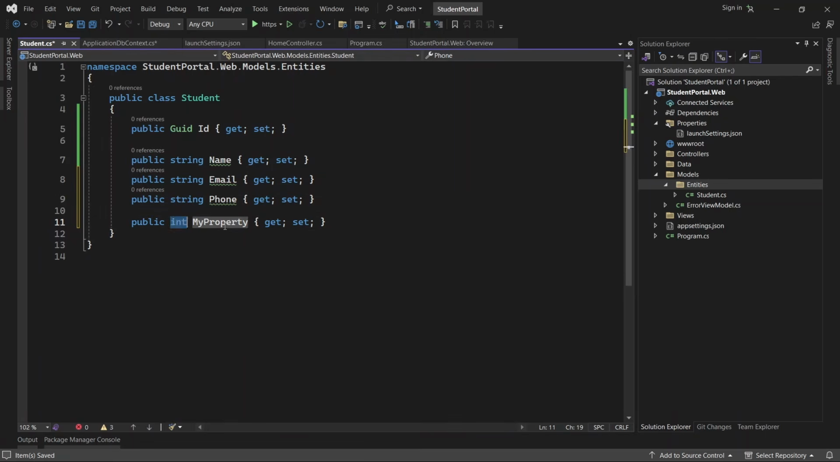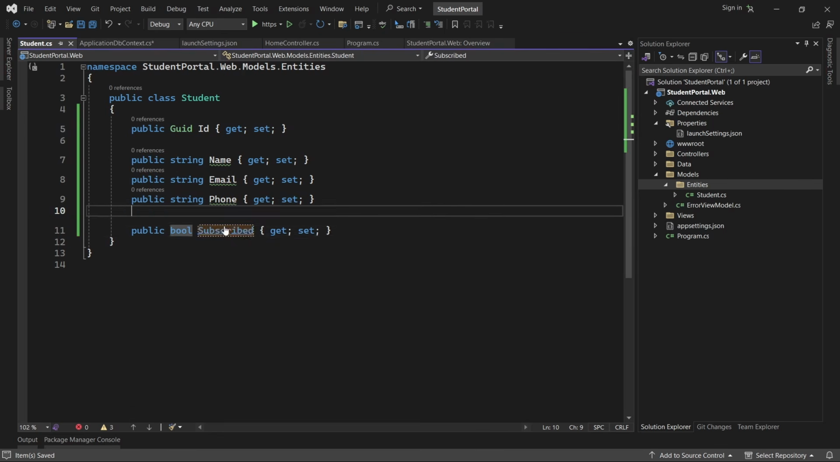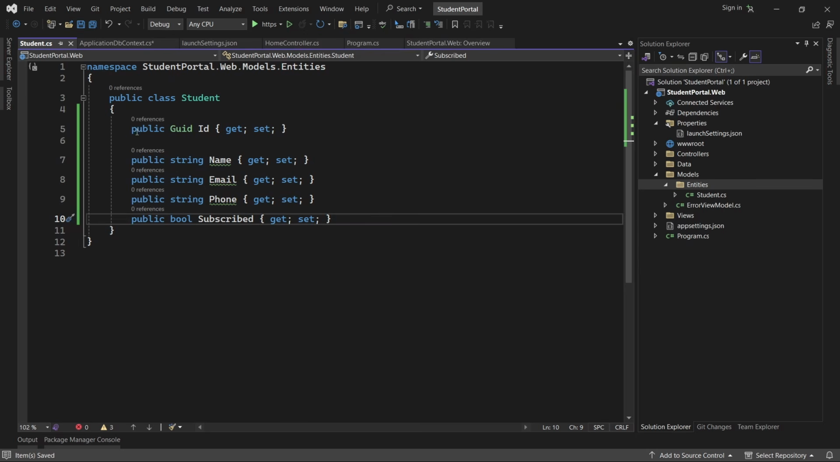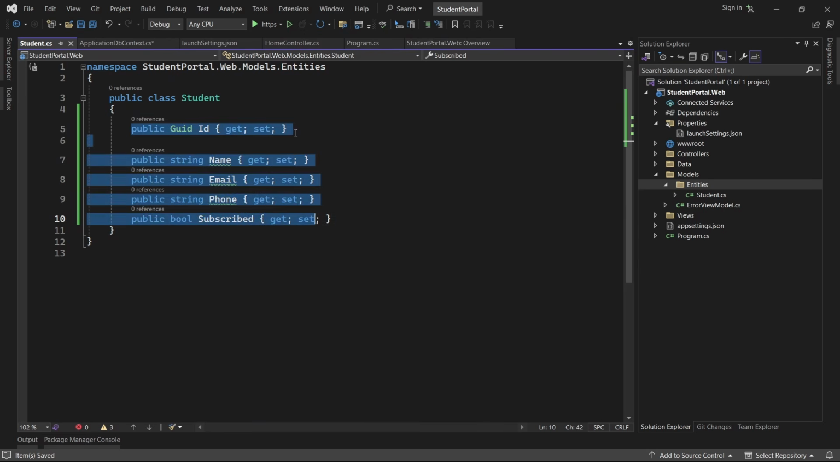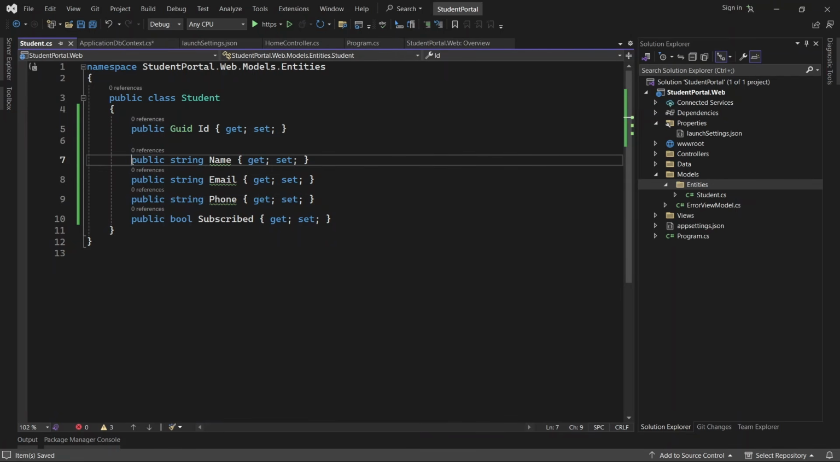So a property of Boolean, and let's say subscribed. We basically want to capture all these details, not this one, because Entity Framework Core will automatically set this ID for us. So we want to capture from a form the name, the email, phone, and whether the student is subscribed to our, let's say, school newsletter. So we want to capture that using CRUD operations.